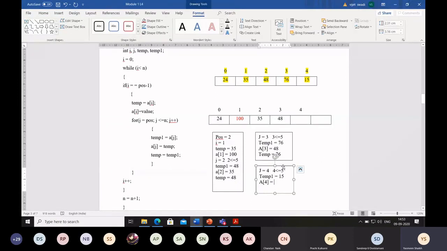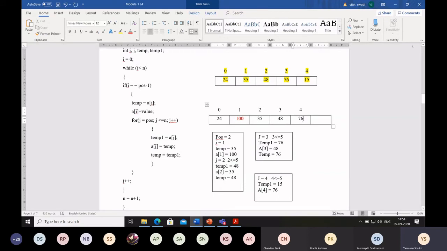What is the temp value? 76. In the above equation, temp value is 76. Okay, that 76 we will store. So in A of 4, 76 should be stored. Okay, after this A of j is equal to temp, there is one statement, temp is equal to temp1. So here, what will be the temp value now? In this box only, there is a temp1 value. How much is it? It is 15. Temp value will become 15. Okay, then again this for loop will repeat.